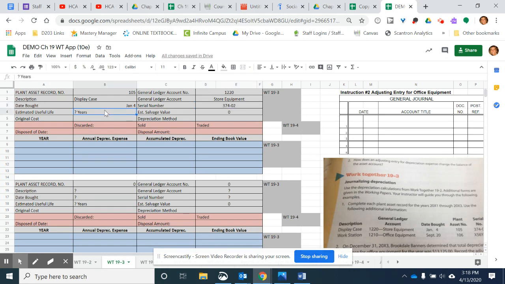Right now we're just filling out the top information of the plant asset record for the display case. The estimated useful life in number of years, I believe, is 5, so we're going to put 5 so we can self-reference easily. The estimated salvage value of this asset is $200. The original cost is given to us at $4,040, and that comes from 19.2. And the depreciation method is straight line.